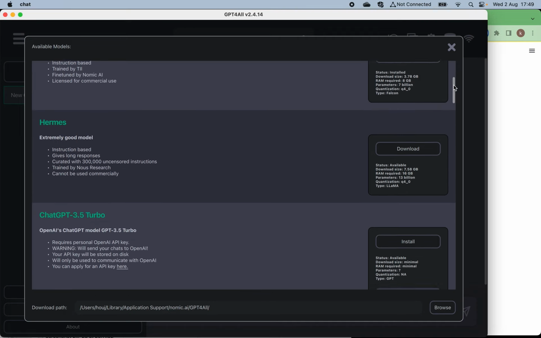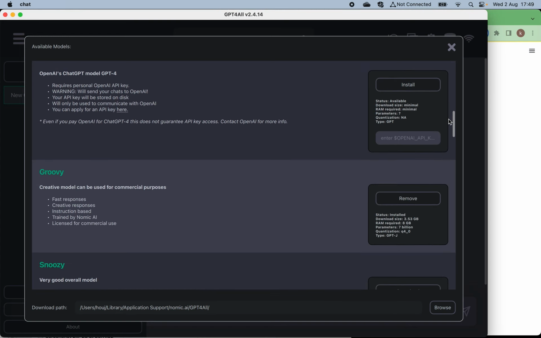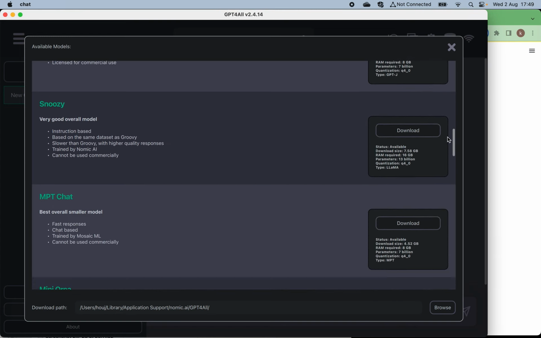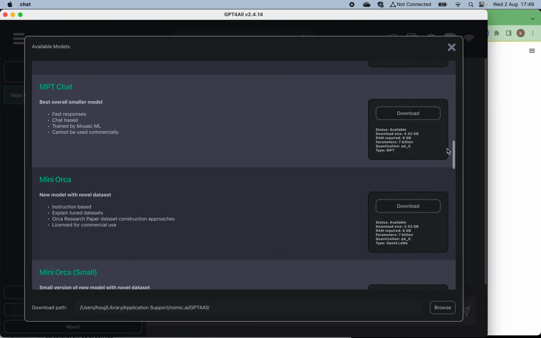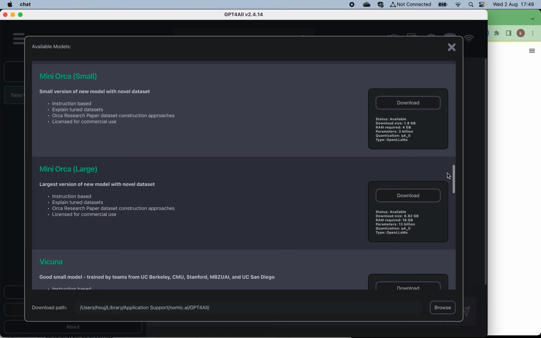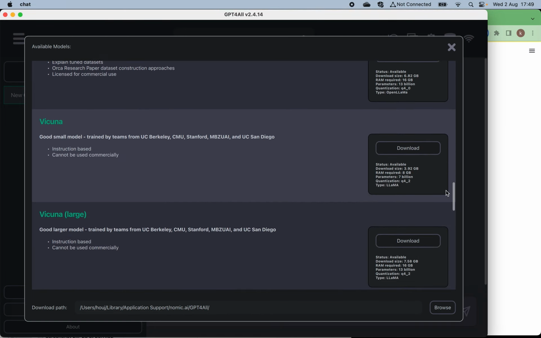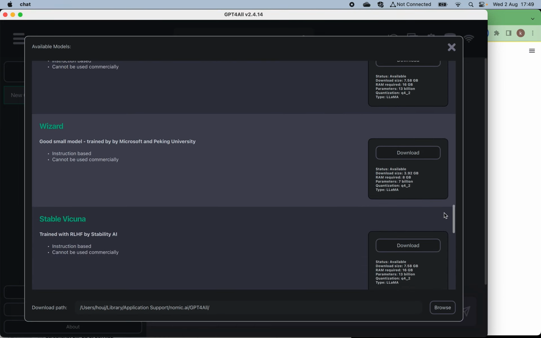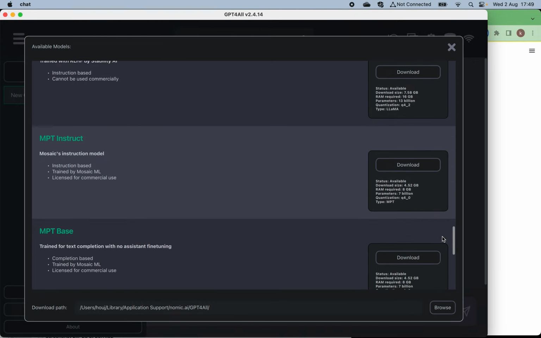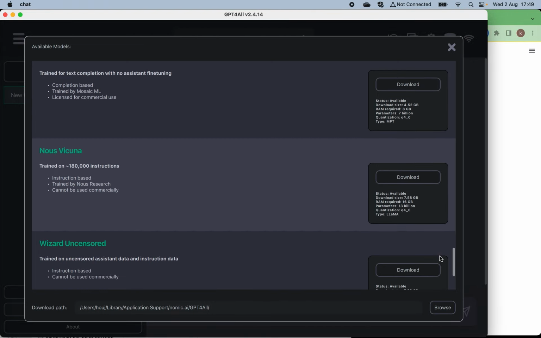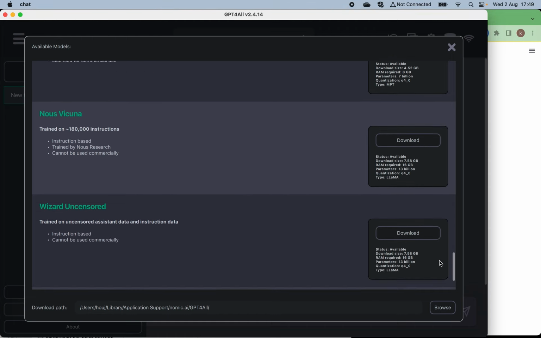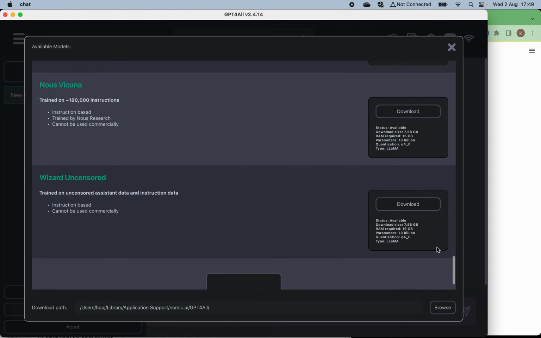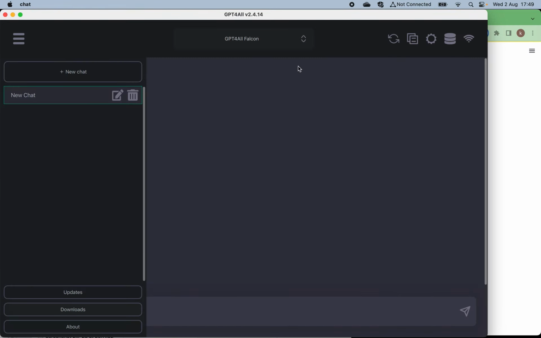Besides that, you can also download many other models, such as Groovy and Snoozy, which we already saw, and also the MPT series models, the QnA models, larger and best models, and wizard models. There are many other variations of open source large language models you can use in here. I already downloaded this GPT-4o Falcon model.